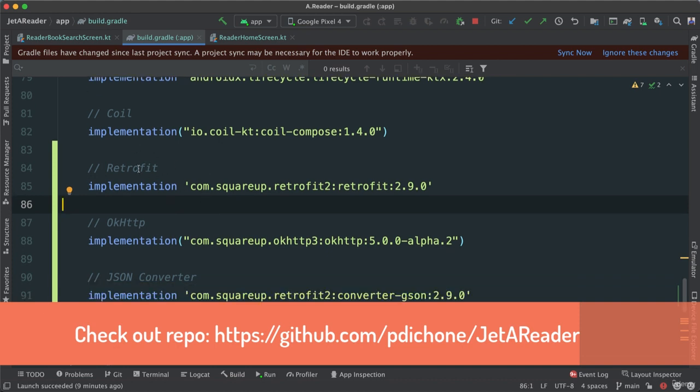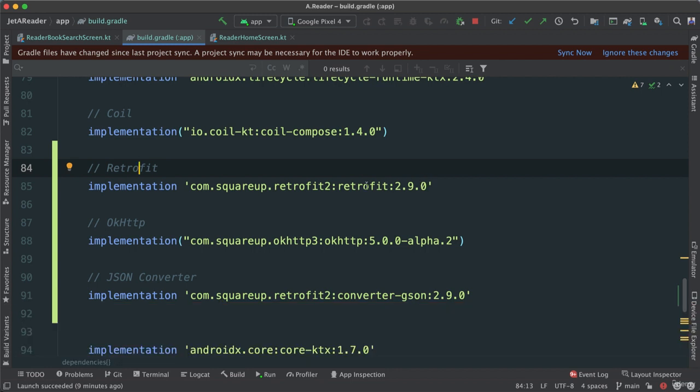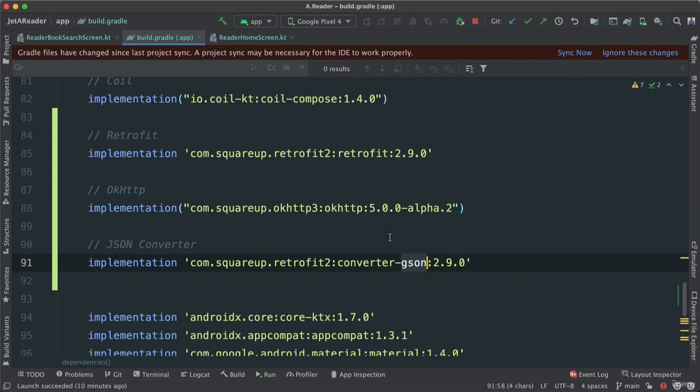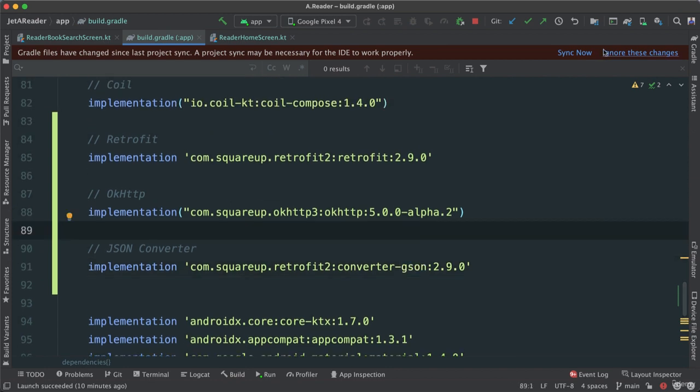All right, so what do we have here? We have Retrofit, which is the library we added, and we have OkHttp, which is essentially another library that works with Retrofit to make those HTTP calls to the server, in this case our API, to get information. So it just helps a lot. And then we have this JSON converter also, which works with JSON and so forth. All right, let's go ahead and sync.